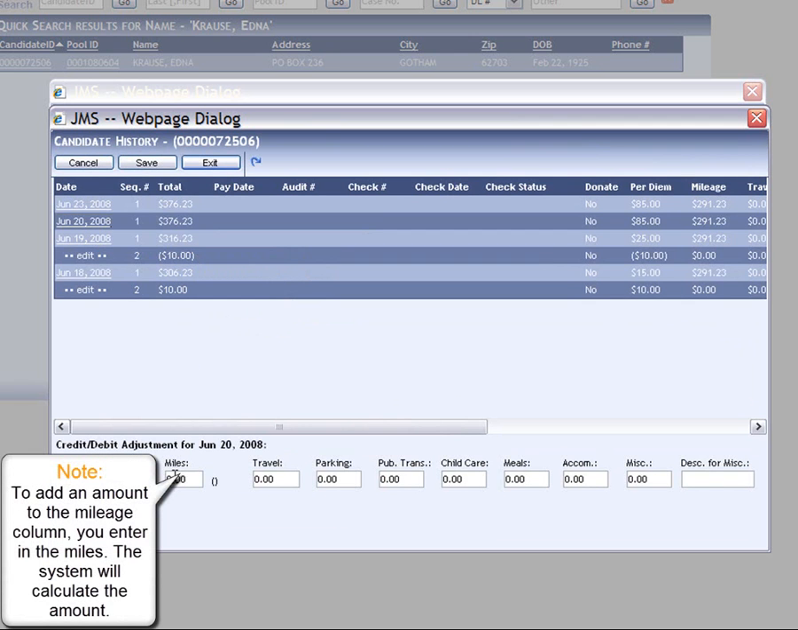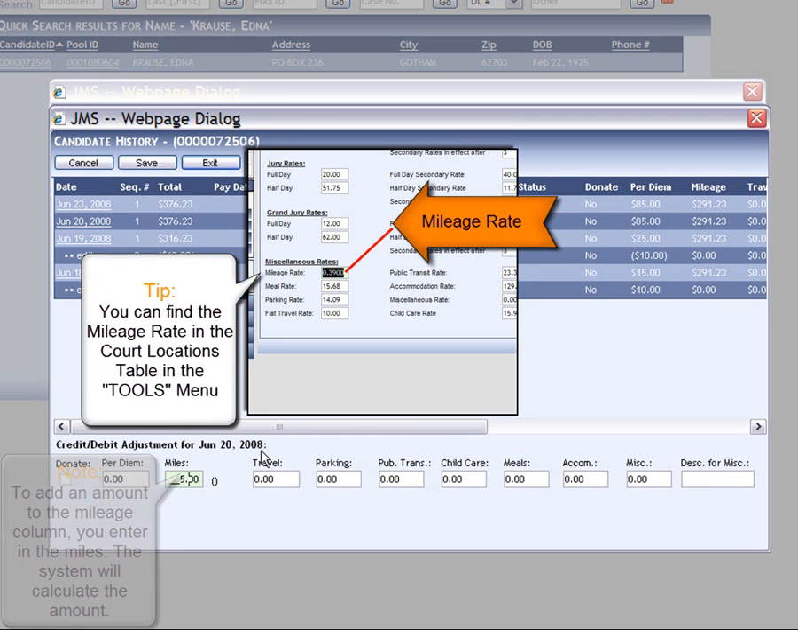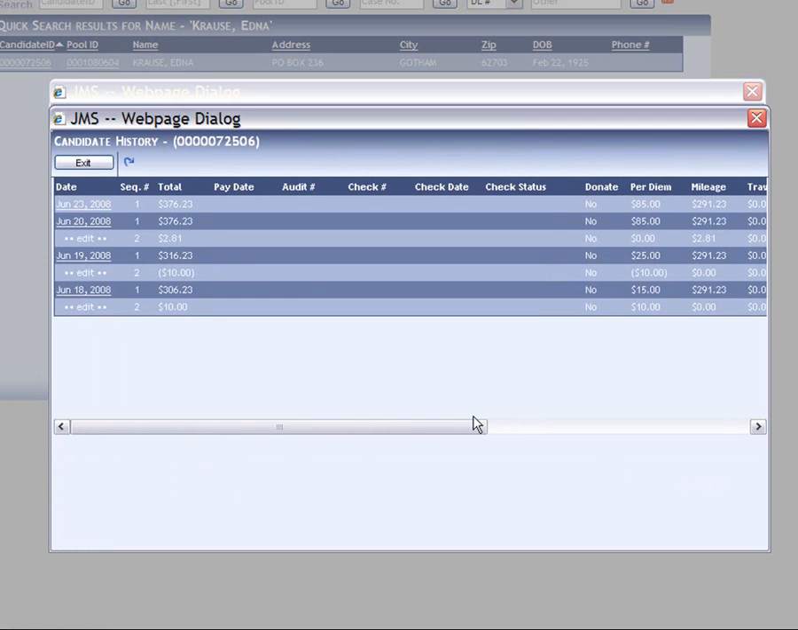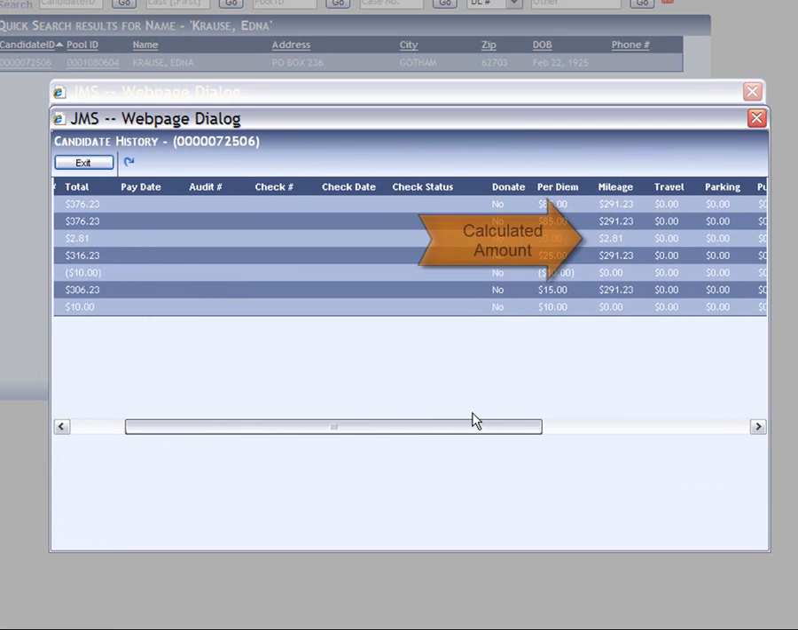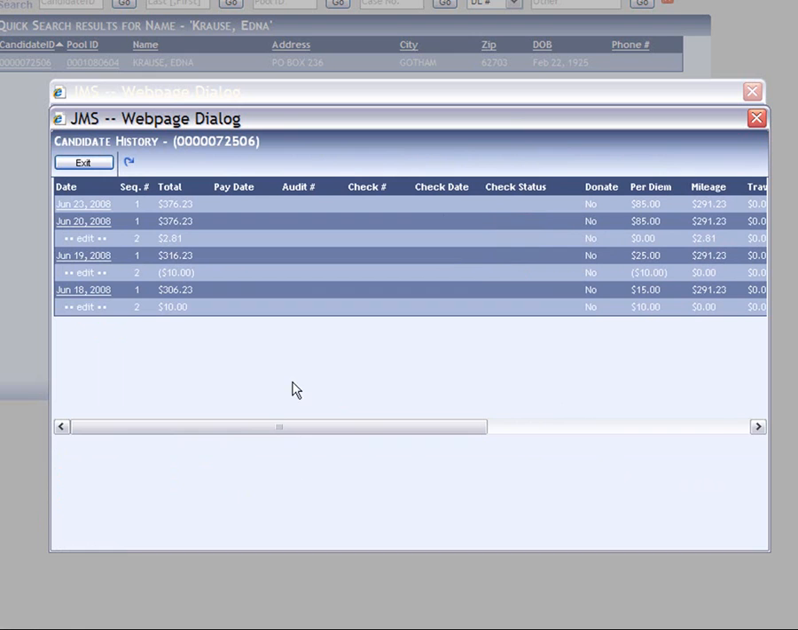To add an amount in the mileage column, you enter in the miles. The system will calculate the amount. You can find the mileage rate in the court locations table in the Tools menu as shown here. Once you have entered the miles, the system will calculate the amount due to a candidate based on the mileage rate you have set.